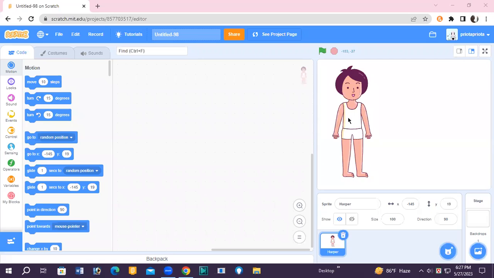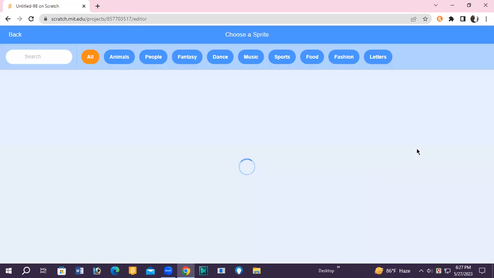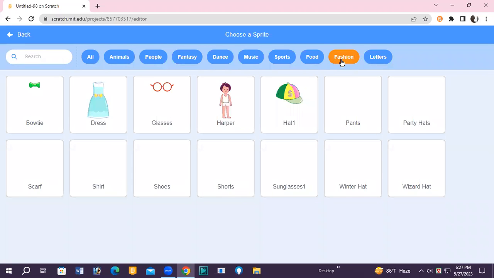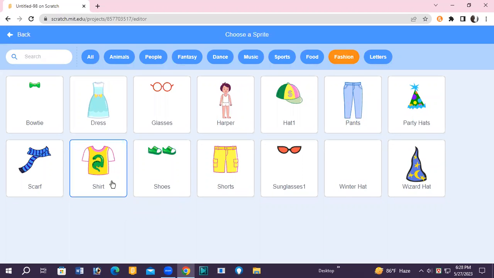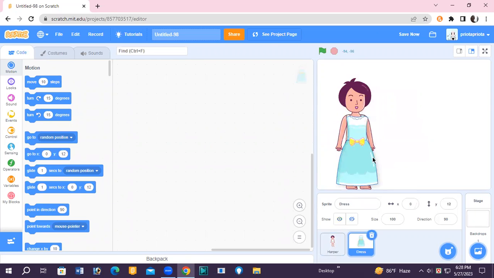So this character. Now I'm going to choose another character. You can also design yourself. I'm later going to show you how to make it yourself. It's not totally here, but I don't hate wearing a lot. There. It's now a dress.